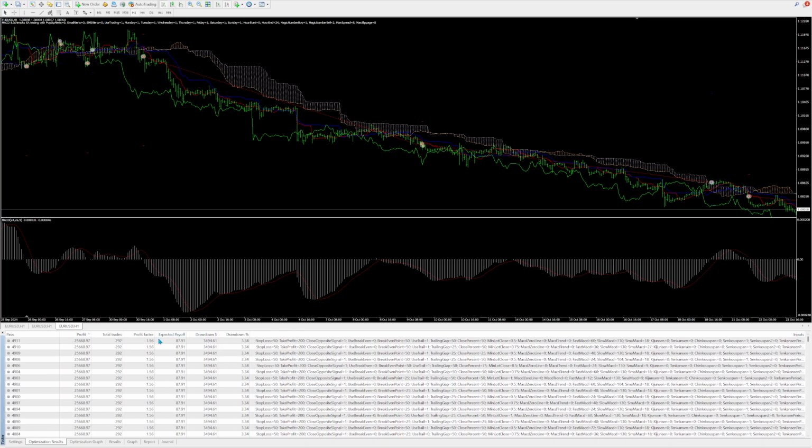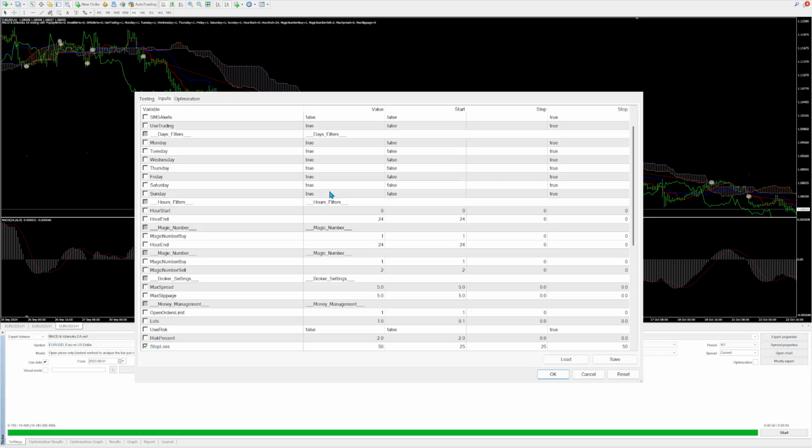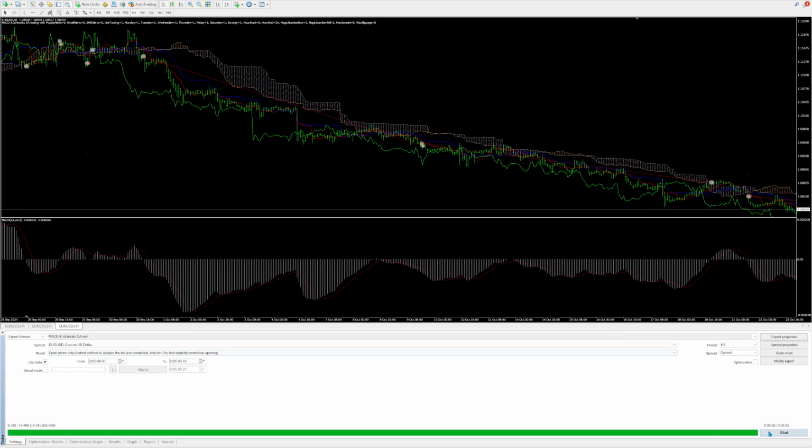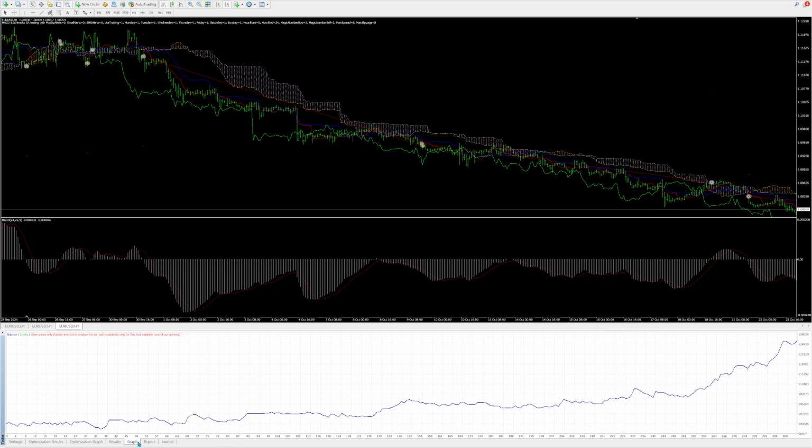Go right to the top. Okay, we can see we've got a nice setting here. So what do we do? Double click it. It loads the settings in here for us, and we just run the individual test. And it's not bad. It's not the best, but it's not bad.